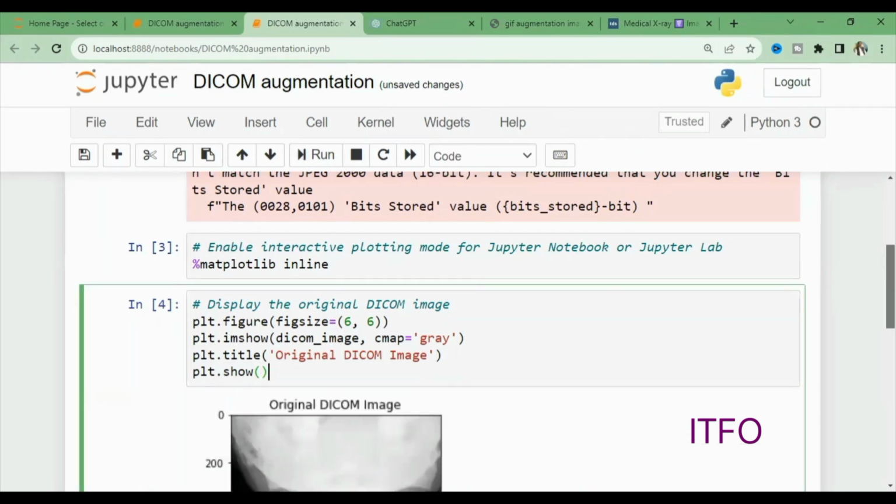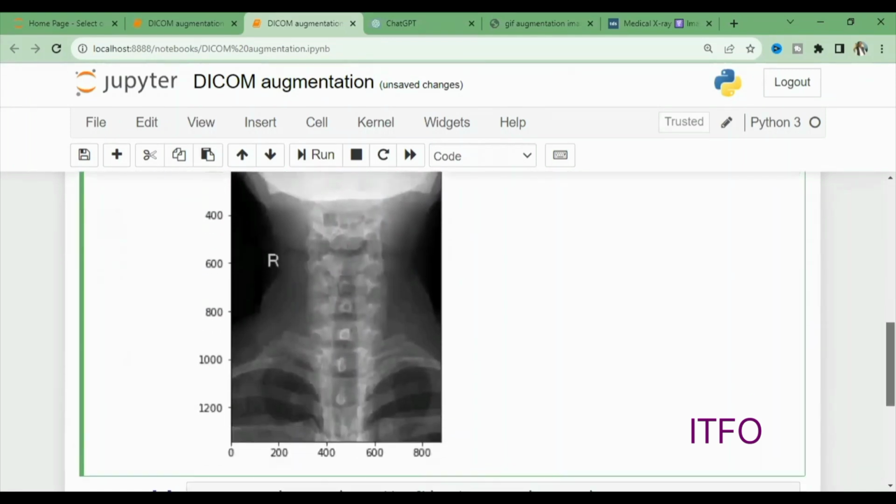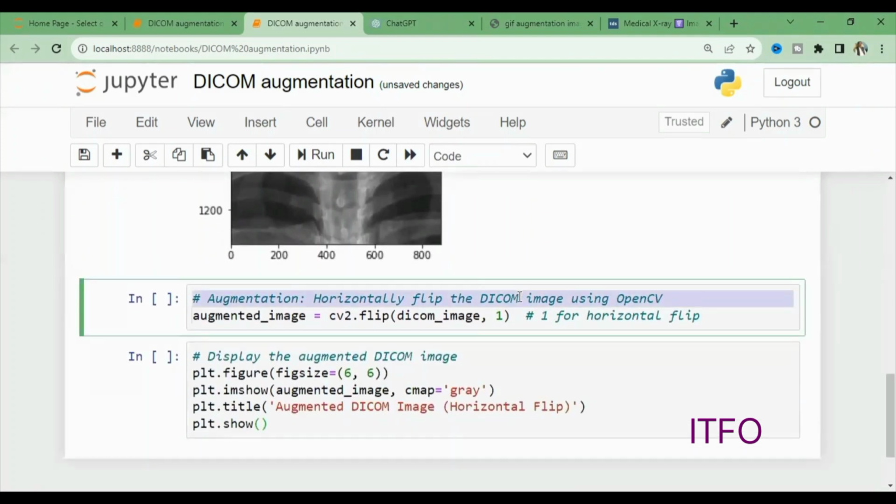Next, we go for augmentation using the OpenCV library. Here is the code. We can see in the line the number 1 for horizontal flip. It uses the OpenCV function cv2.flip to perform a horizontal flip on the DICOM image. The argument 1 indicates a horizontal flip, and the result of the flip is stored in the augmented image variable.